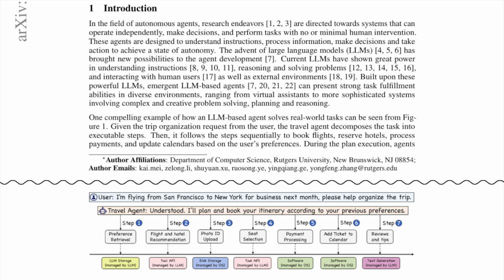The advent of large language models, LLMs, has brought new possibilities to the agent development. Current LLMs have shown great power in understanding instructions, reasoning and solving problems, and interacting with human users as well as external environments. Built upon these powerful LLMs, emergent LLM-based agents can present strong task fulfillment abilities in diverse environments, ranging from virtual assistants to more sophisticated systems involving complex and creative problem-solving, planning, and reasoning.